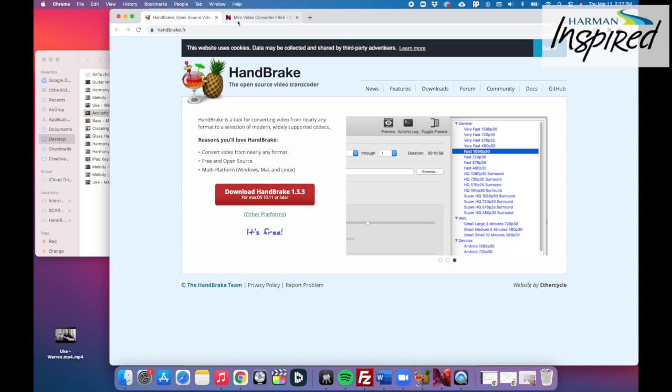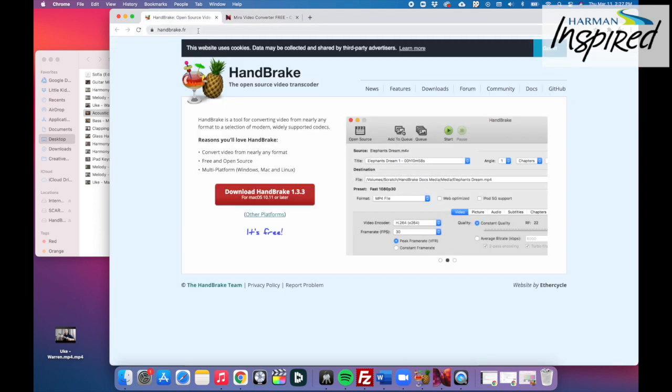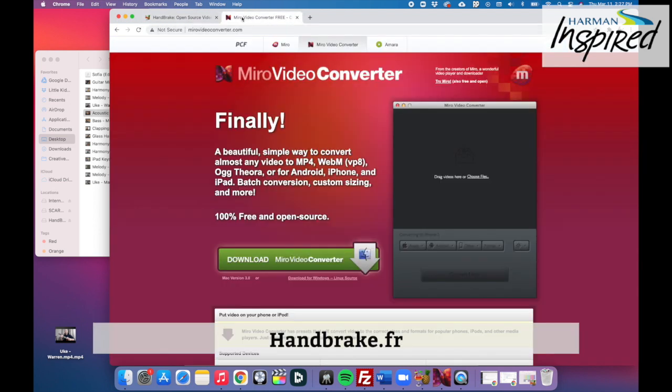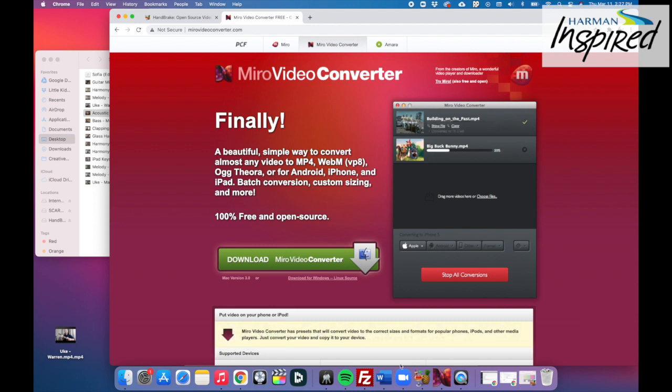So two compressors that you can use are Handbrake and Miro Video Converter. These are both totally free. Handbrake is available at handbrake.fr and Miro Video Converter is at mirovideoconverter.com. Both of them work similarly. I'll show you how each one works right now.